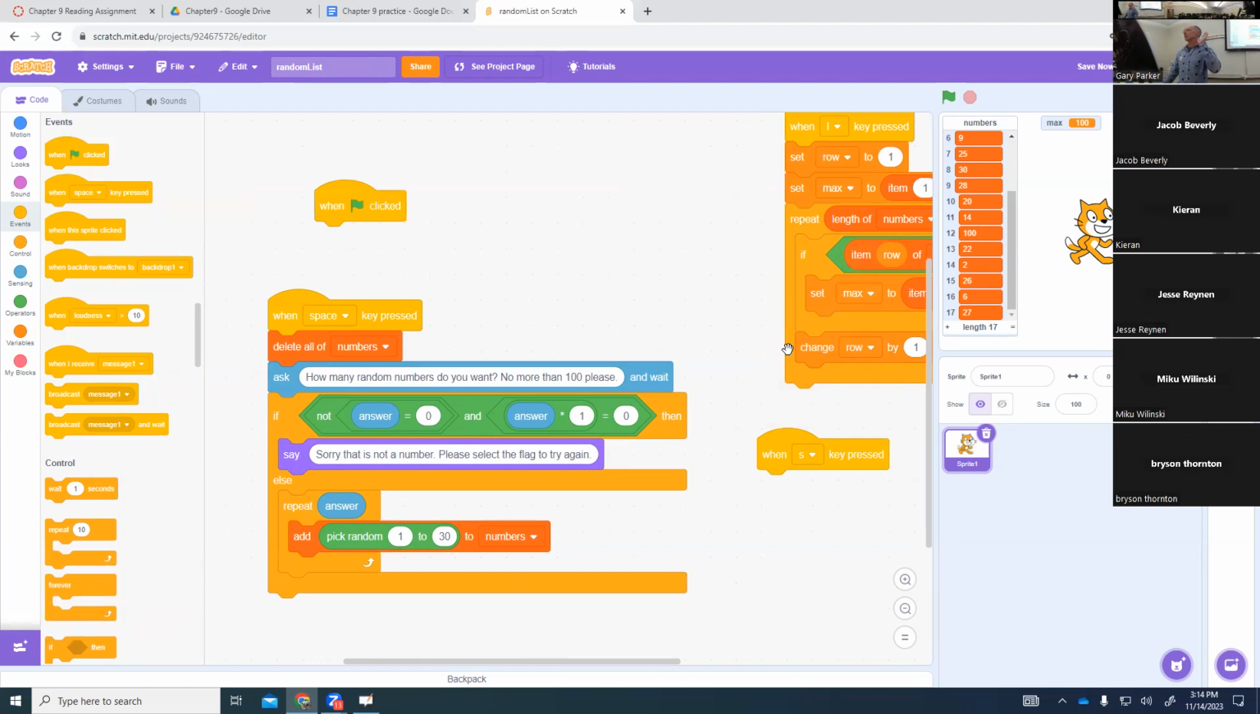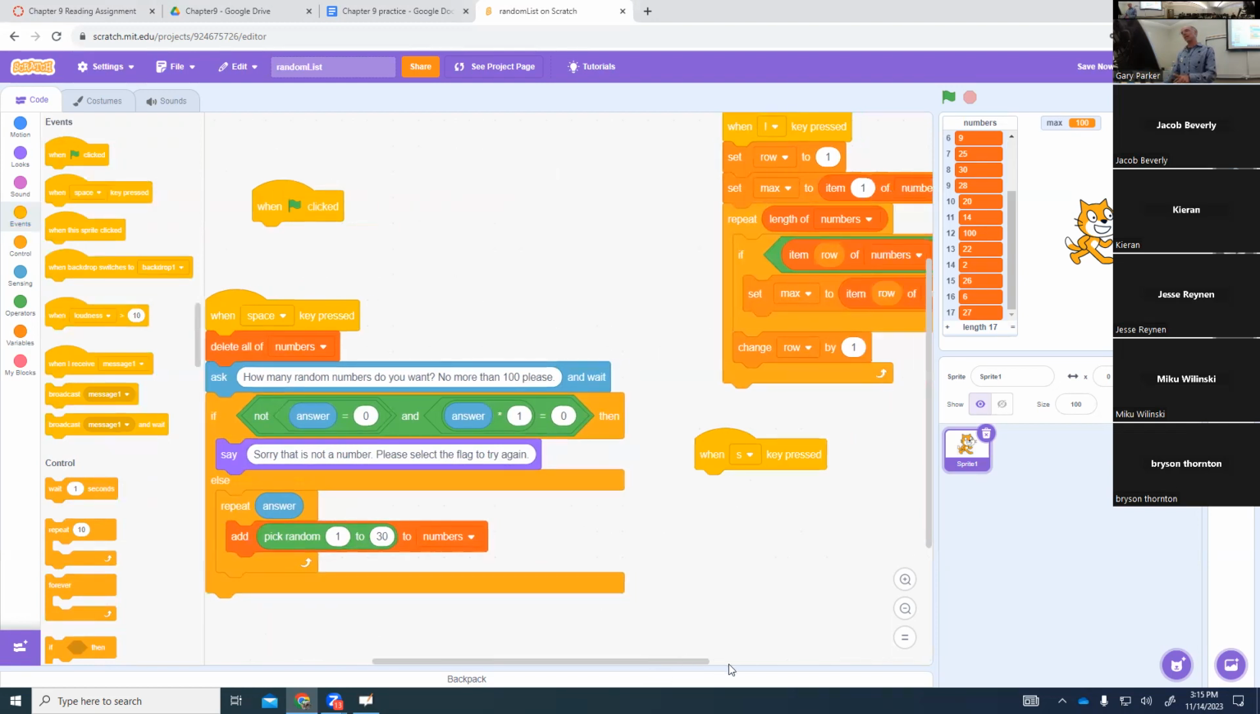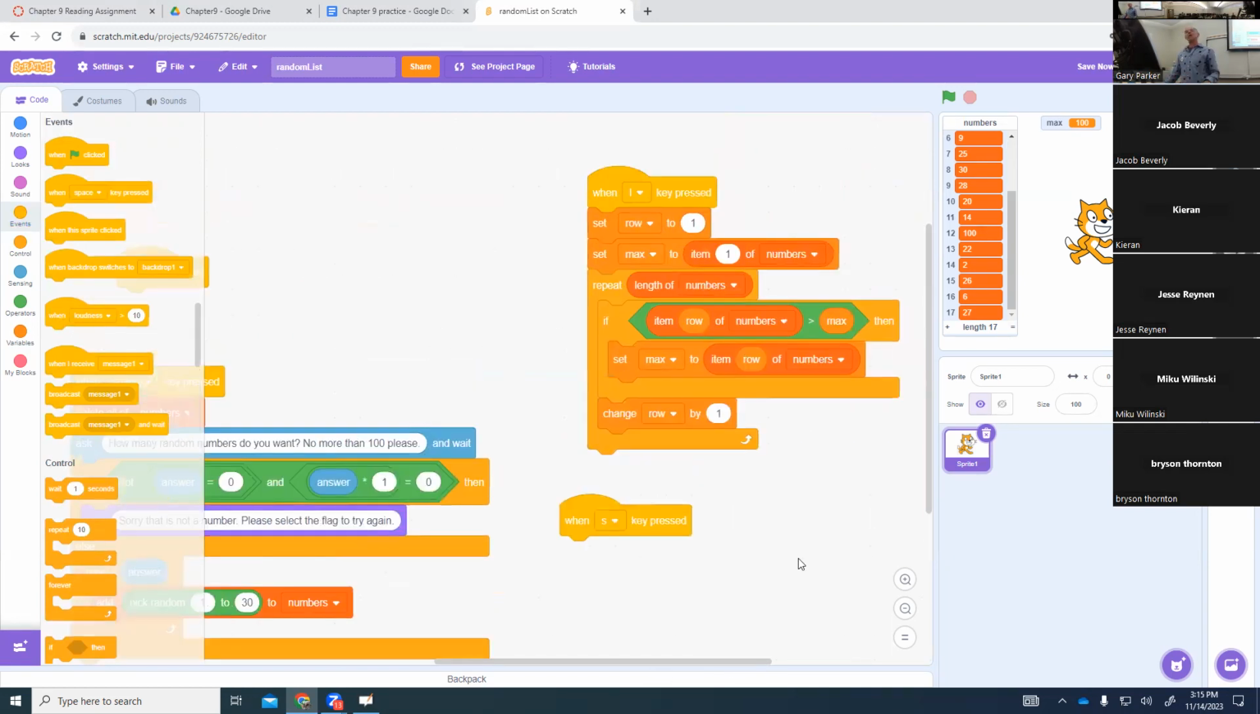What was that? Declan? Smallest number. We're going to find the smallest number next. Okay, before we do that, I just want to pause for a second. Does anybody have a question about my algorithm here for finding the largest number in a list?